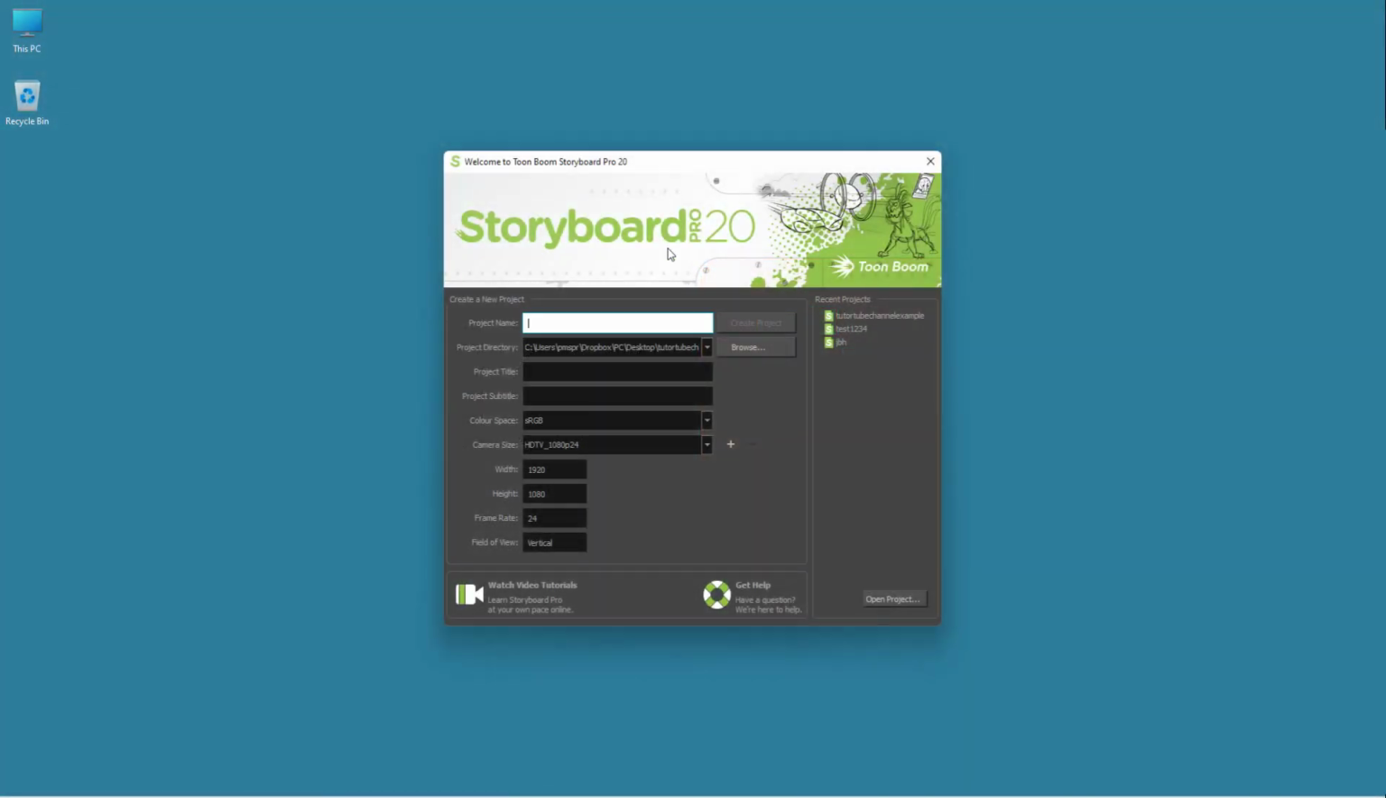When you're working with Storyboard and saving files, it is not actually saved as a single file, but as multiple sets of files right here. So if you want to copy the editing files from one computer to another, then you have to move the entire folder.